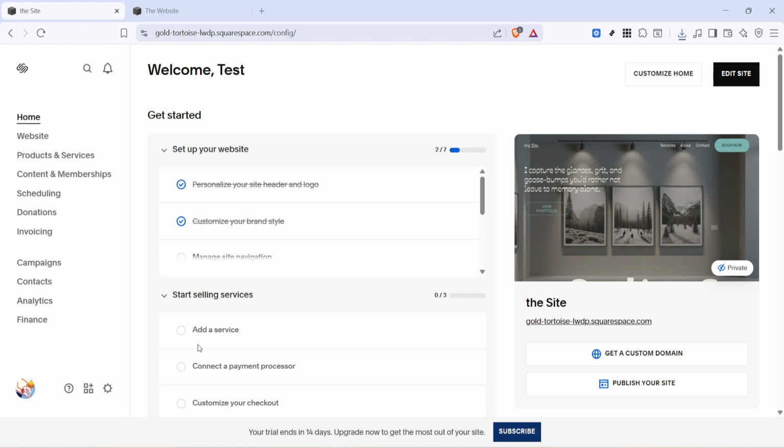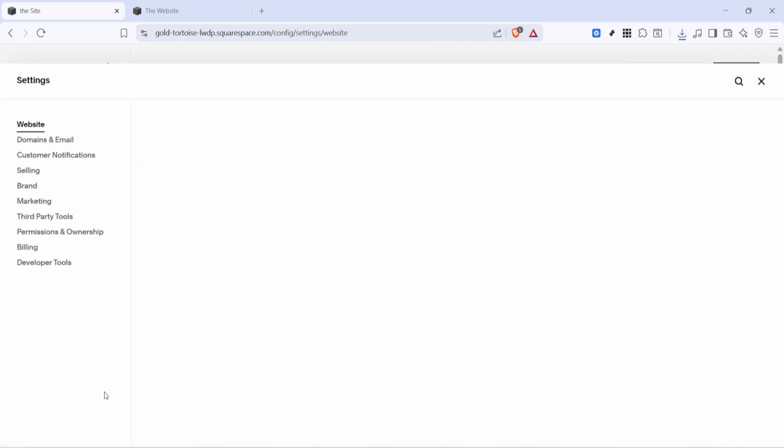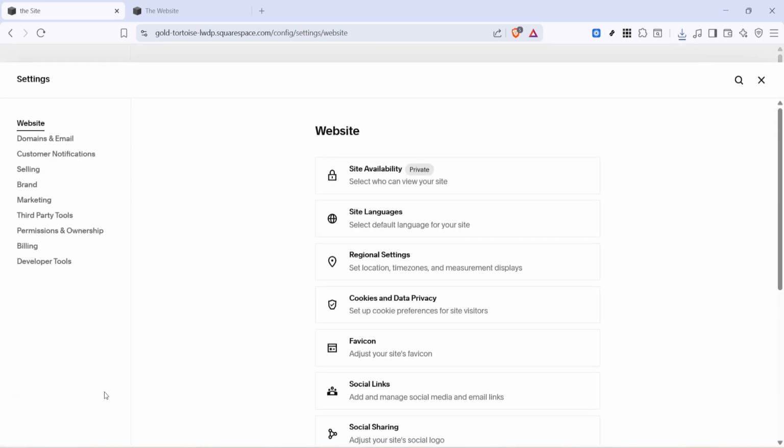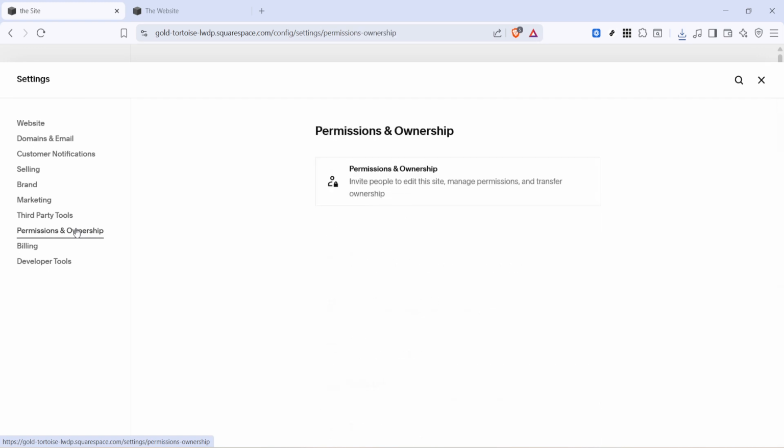To begin, log into your Squarespace site dashboard and look to the bottom left corner of the screen. There, click the settings icon. This is where Squarespace keeps the main administrative options for your website, including access controls and account level site settings. Once you're in settings, find and click permissions and ownership. This area is where you manage who can access the website and what level of control they have. It's also where the ownership transfer option is located.